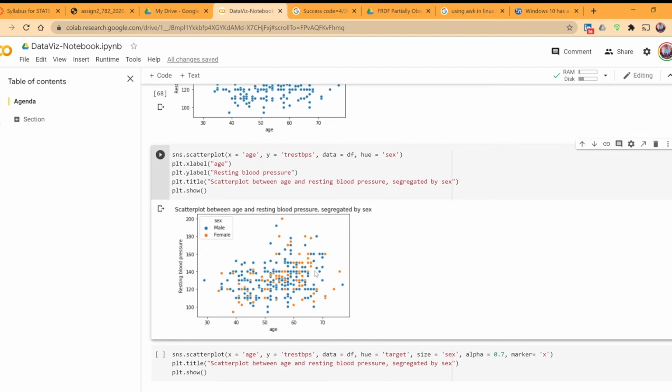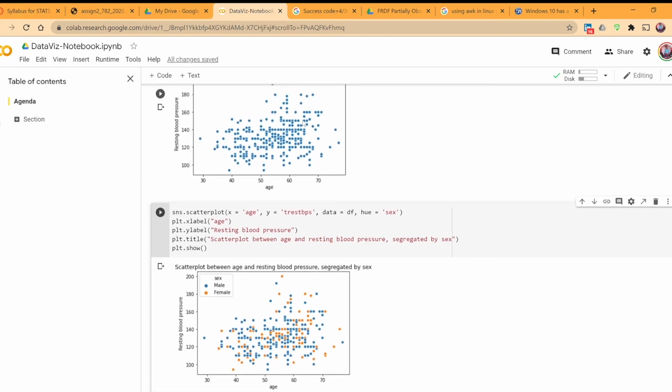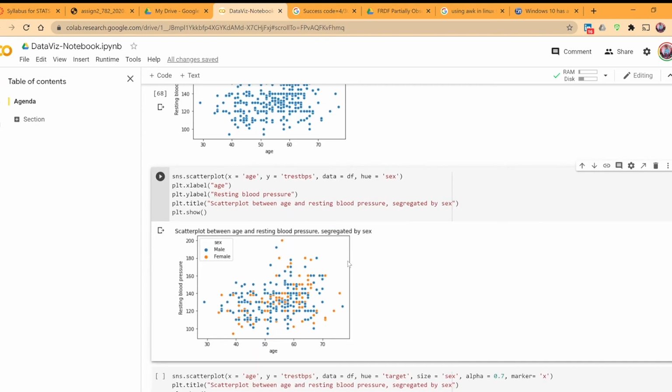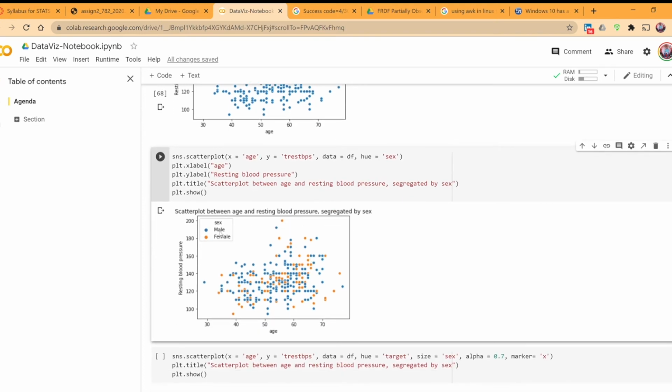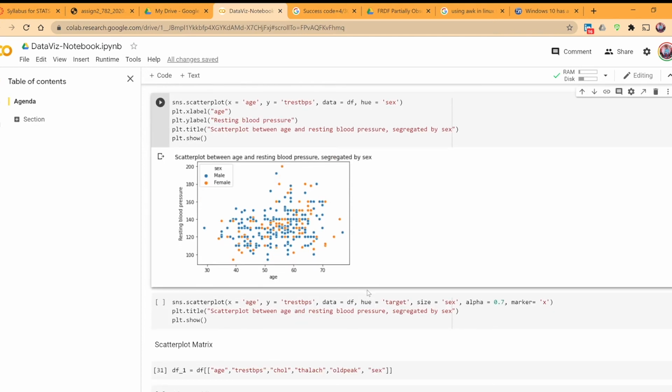So this is basically how it ends up looking. The plot is exactly similar to how it was before. The only difference is that the male and female observations are separated by color. There are many more options that you can have.